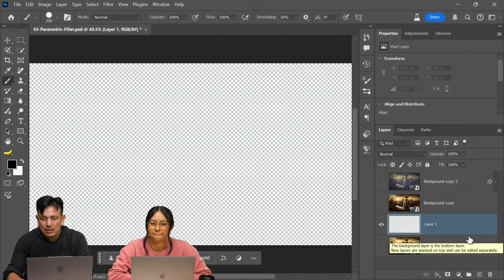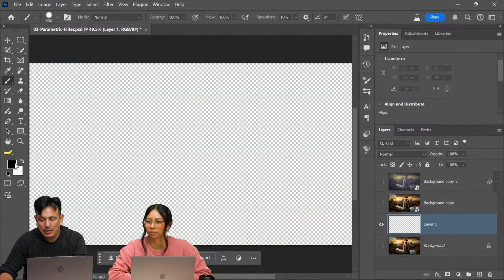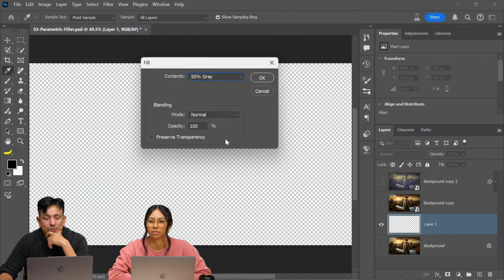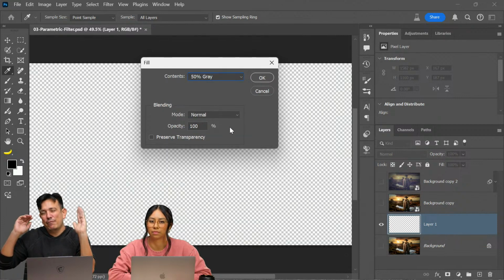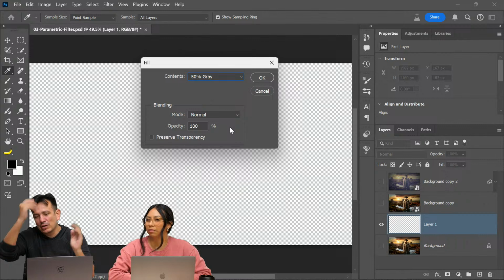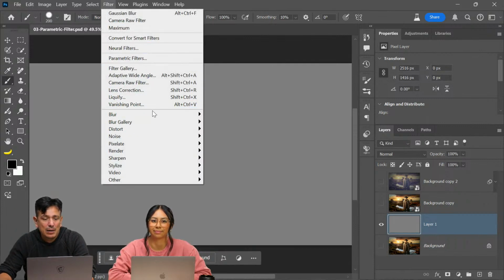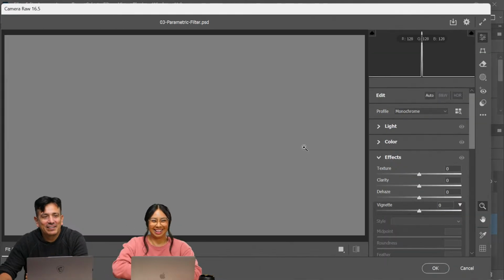If you fill with 50% gray, Shift+Backspace brings up the fill window, and then you can just choose 50% gray, which is just the halfway point between white and black, right in the middle, no color. Press OK, and then go into Camera Raw Filter. There it is, Camera Raw Filter.